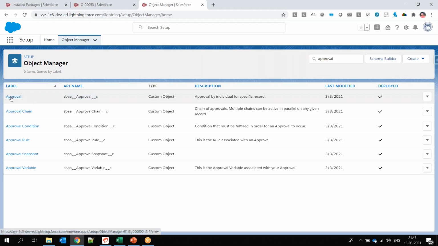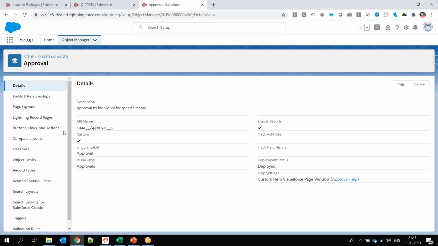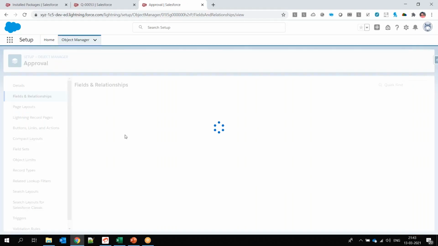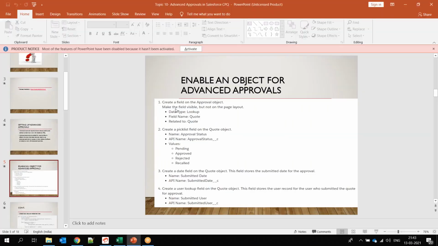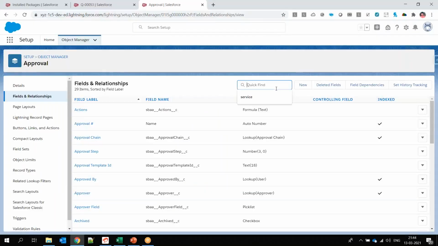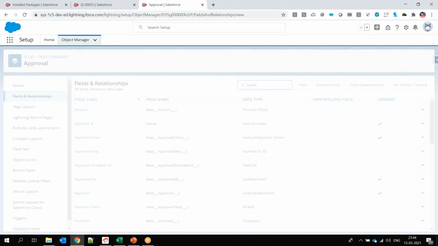So go to the approval object, and they said to create a field. What field are they asking to create? Create a field and make it visible, but not on the page layout. The data type of the field is lookup, the field name is quote, and it is related to quote. You want to enable the quote object for advanced approval, so you need to create one field. I already created that field here, so I will just show you.